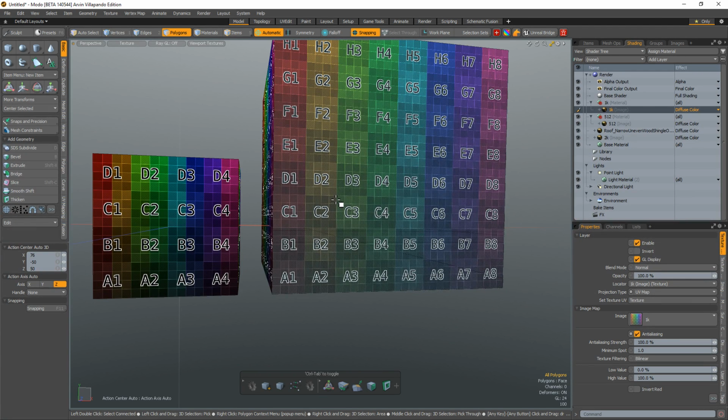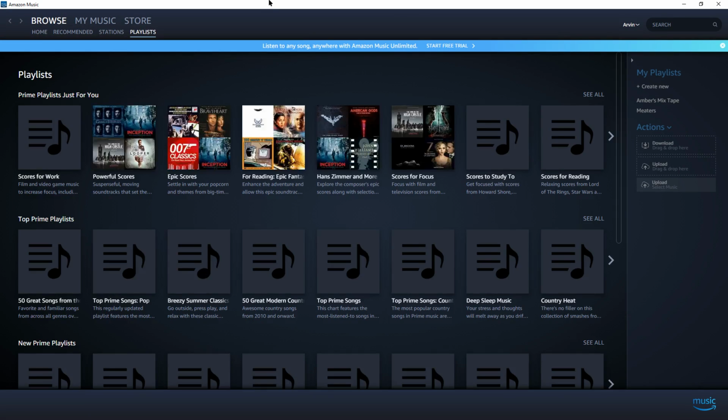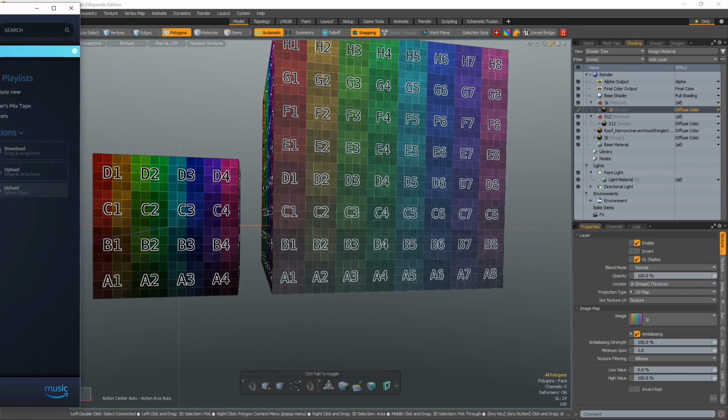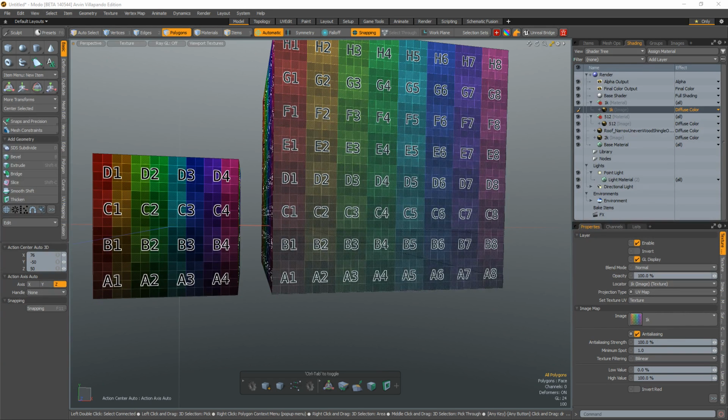Sorry, I keep forgetting I've got to turn on Amazon Music or some sort of music. I forget my headphones turn off if I don't have any sort of sound feeding into them for a long time. All right, let's listen to Hans Zimmer today.